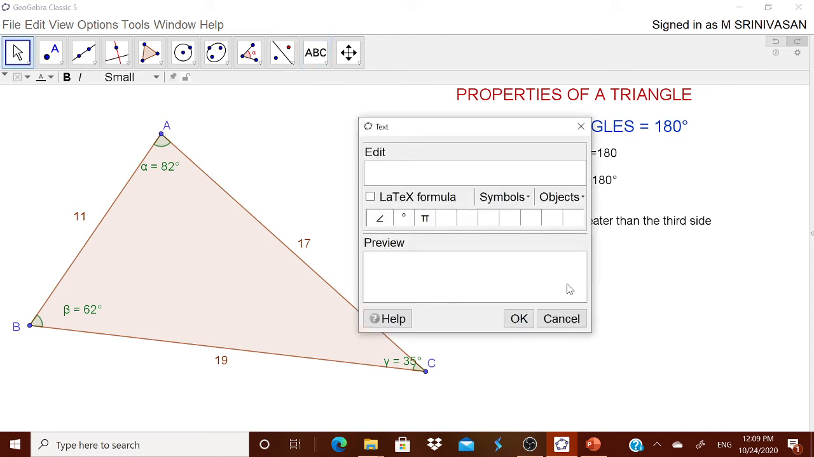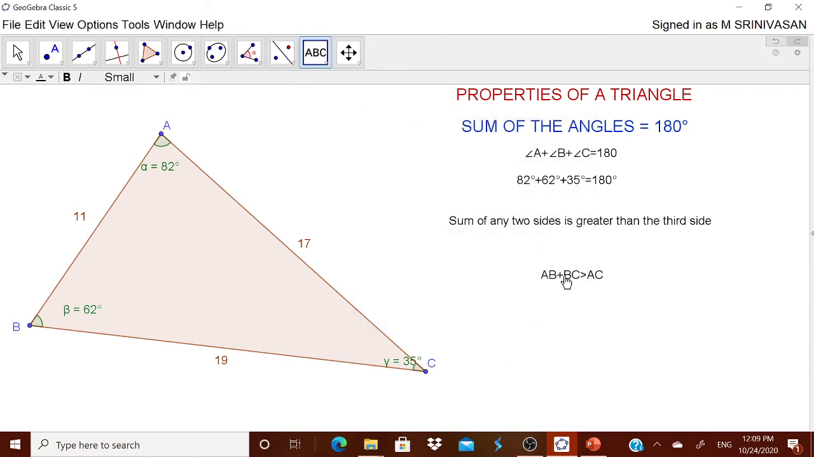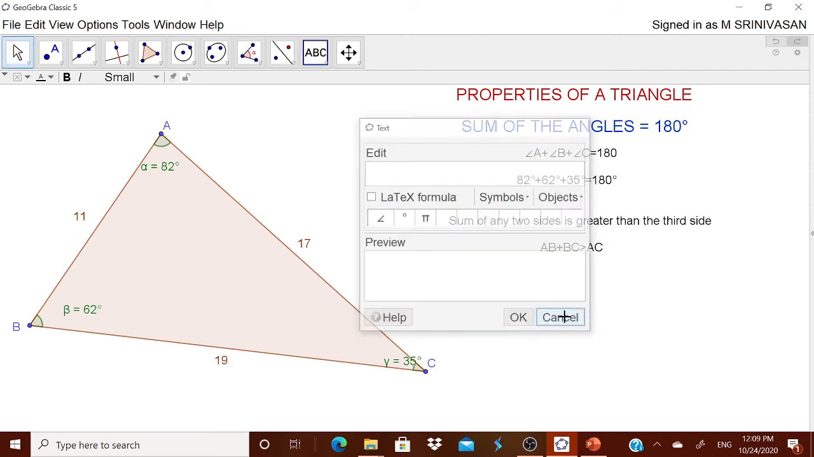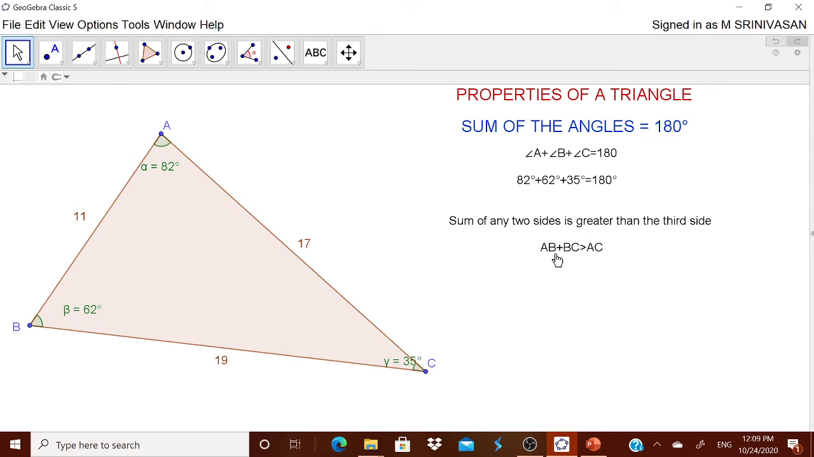Okay, I will take the text. I will type over here: AB plus BC is always greater than AC. I'm just putting it. Okay. Now all of you know how to convert it into a very big size and all. I'm not going to waste time on that. Okay. Now let me tell you what AB, BC are.